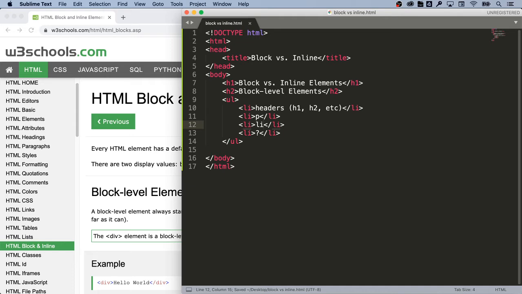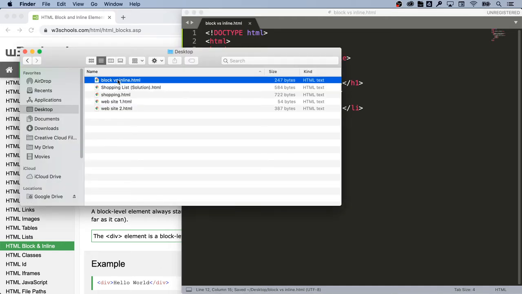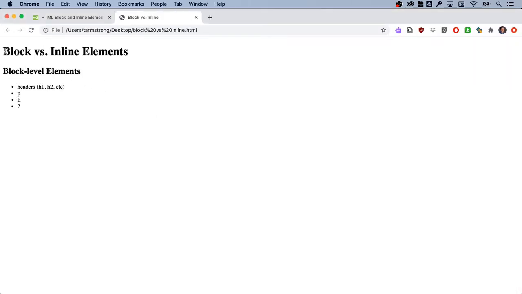So if I hit save on this and then open it, where are we? Block versus inline. As you can see, new line, new line, new line, new line, new line. And there are others as well.